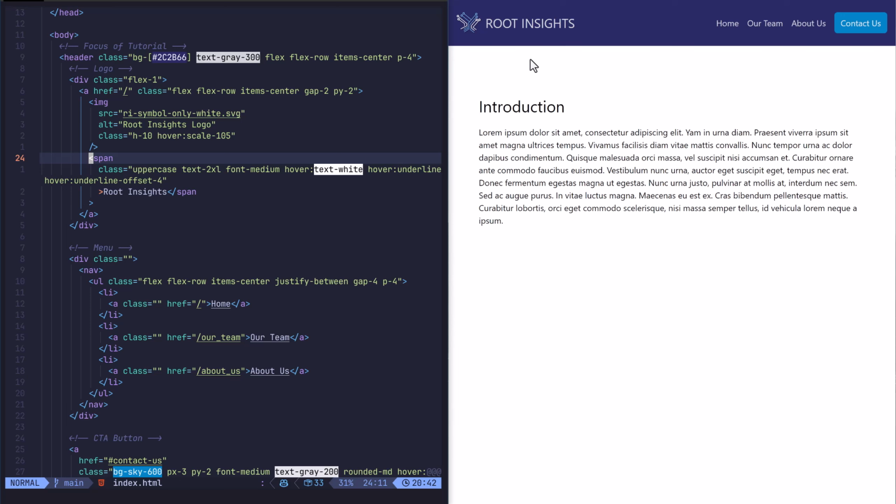What we want, however, is that when we hover over one feature, we want both features to be interactive. This can be achieved using Tailwind's group class. There are 3 changes that have been made. The first is on line 18, we've added the group class. This is the parent element to both the image and the span tag containing the root insights text. For the image, we've changed from hover to group hover for the scale 105%.